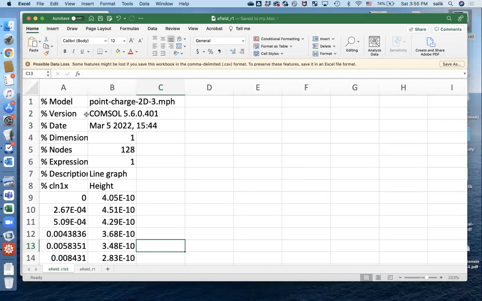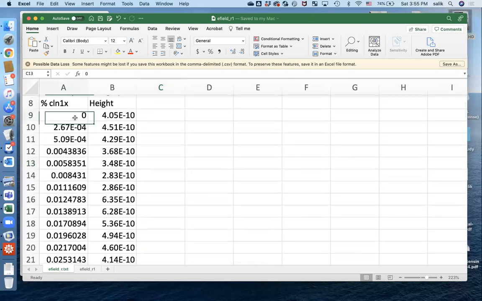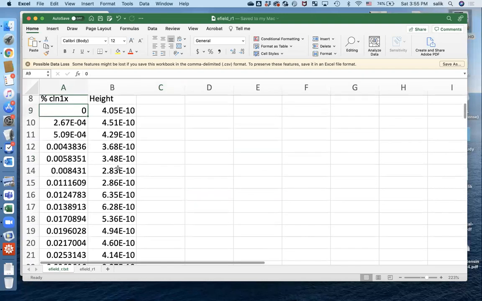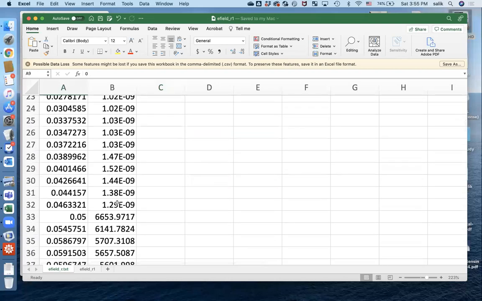If you click on the file, this is my file name here, and this is what opens the CSV file. Again, it starts from 0, that's the center. But these are extremely small values, which means practically inside the conductor, the field was 0. And then this is where we start seeing actual large values, and that's at 0.05. In this case, it's electric field, not electric potential.